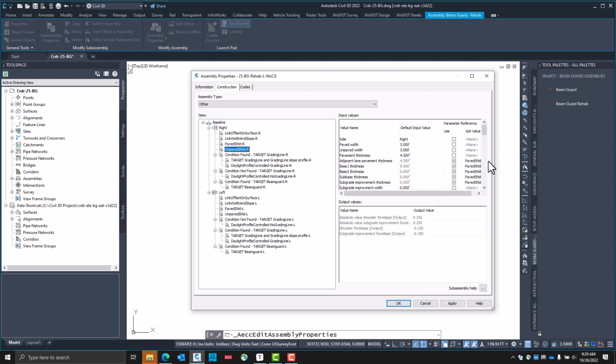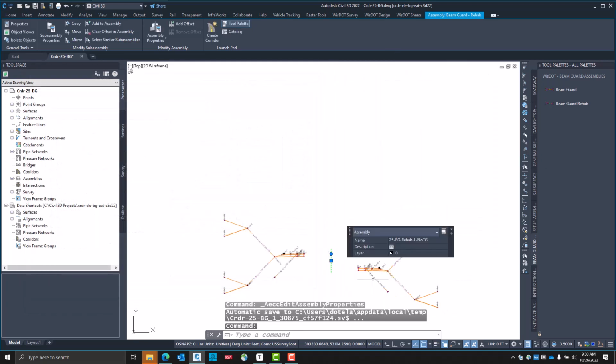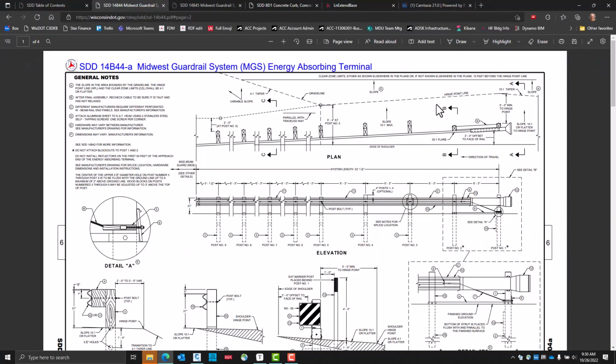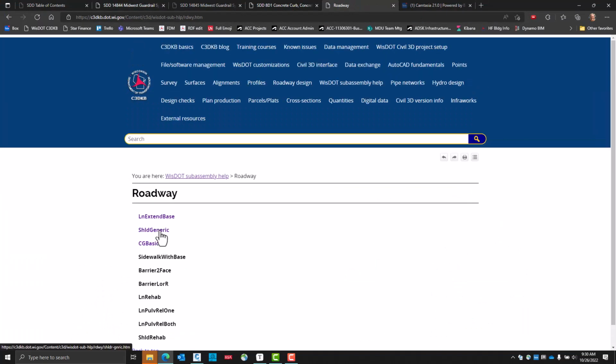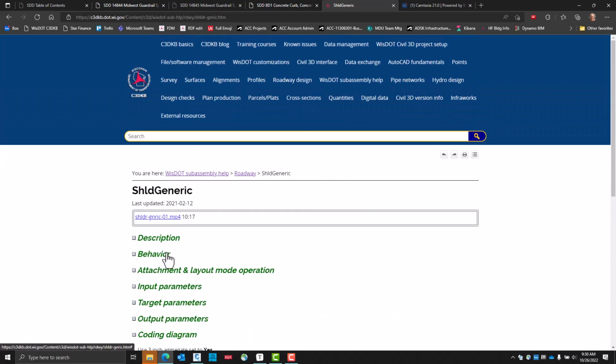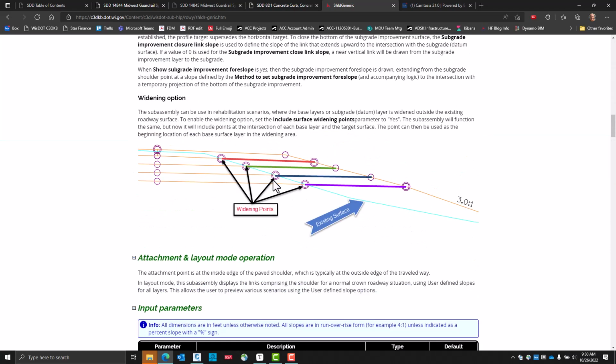There's one more thing I've got to point out. On the unpaved shoulder, one of the things we've got is the possibility for a top only, top dressing type of work, so we make these widening points. I'm going to pull up the sub help for that. If I take a look at the coding diagram, maybe the description will help me here. We've got the possibility for these widening points. Here we go. So we've got to build the structure for an entire shoulder, but if you're doing top only, you should say yes to the widening points and just use those for your surface definition.